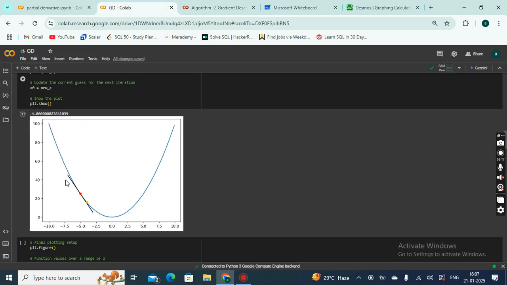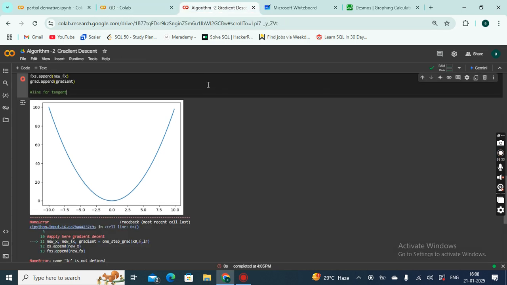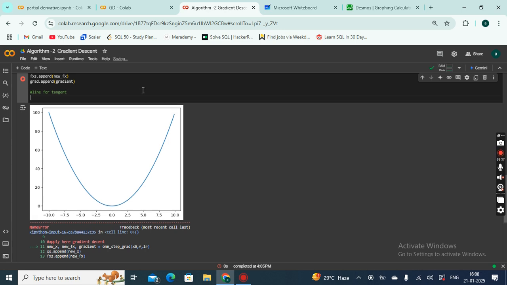So what is the tangent? The tangent is your black line which touches the graph at a single point. If it were at multiple points, then it would be considered a line. So you can just keep it this way: a single point means tangent. So the line for the tangent.